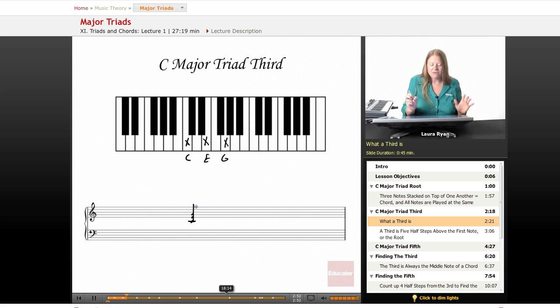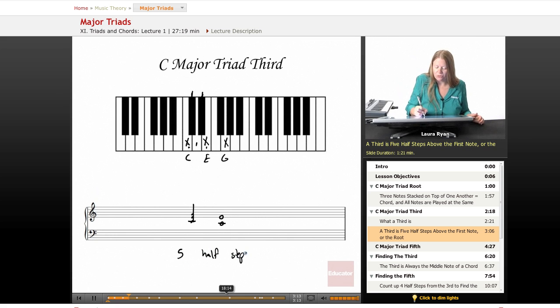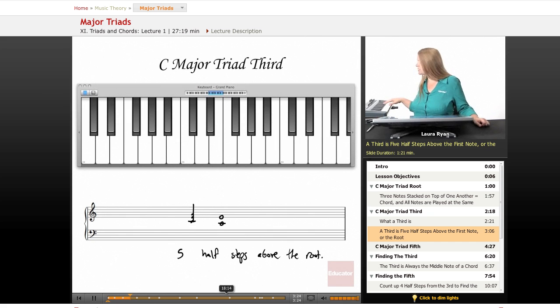And another way to think of that is our half note pattern. So starting from C, 1, C is 1, C sharp is 2, D is 3, D sharp is 4, E is 5. The third note in a major triad is 5 half steps above the first note, or the root. So let's take a look at the keyboard and let's count. So here's a C. 1, 2, 3, 4, 5. That's a major third above the root.